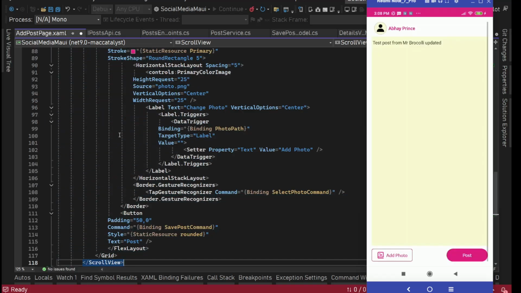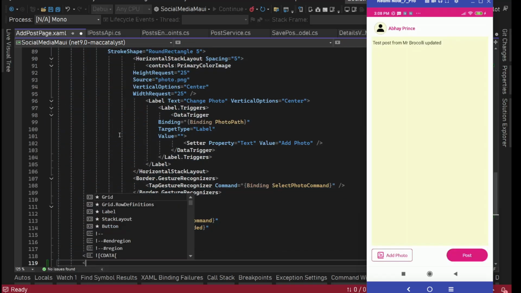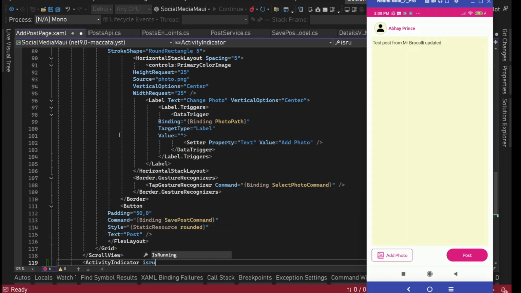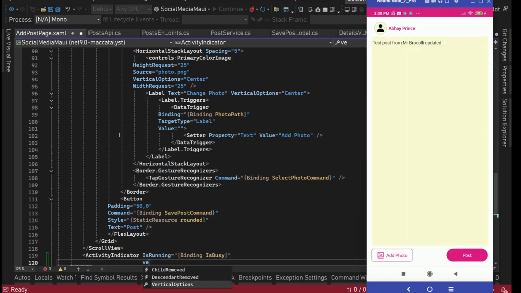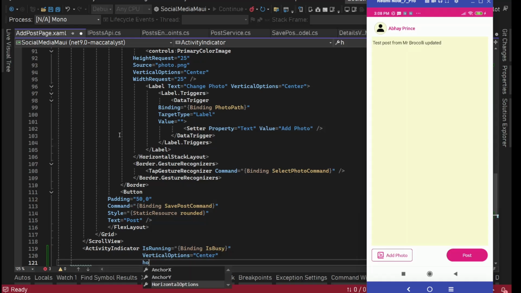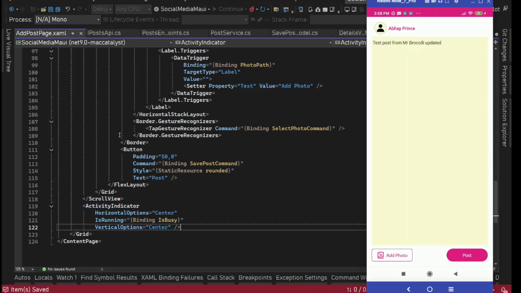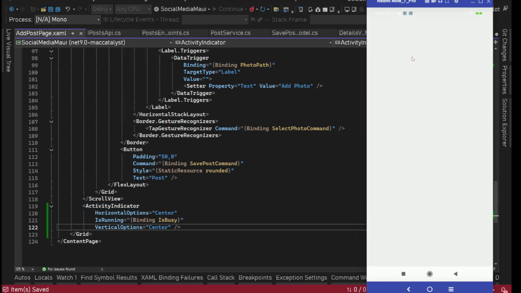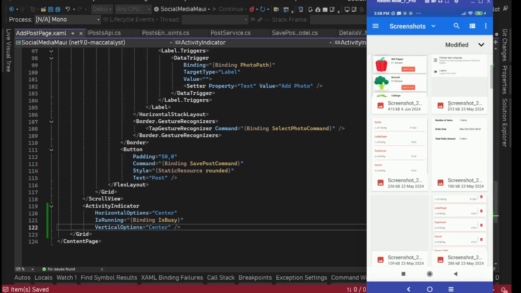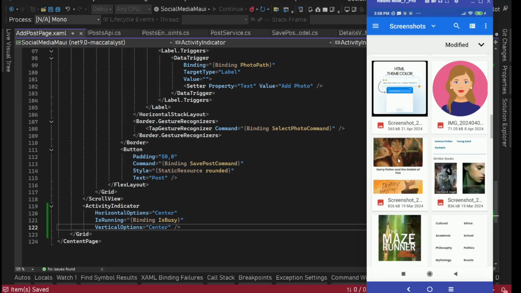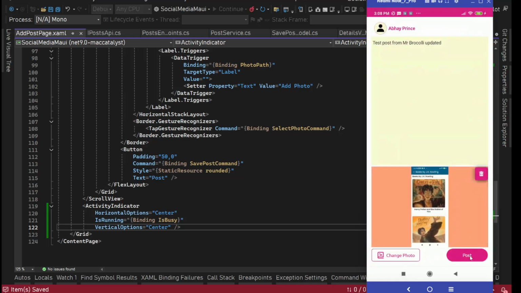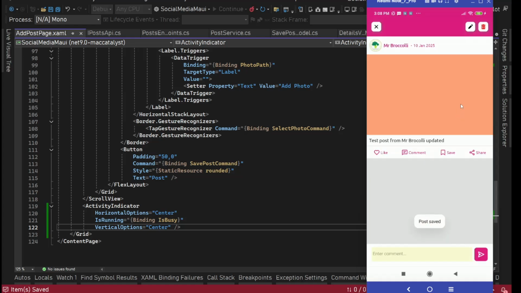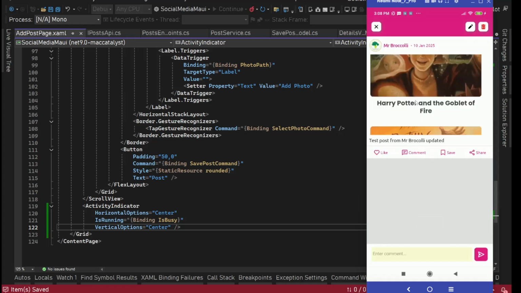Paste the scroll view. After that, we can have our activity indicator with is running, binding is busy, vertical option center, horizontal option center. Save it. Now let's add an image for this. So pick from device. I'm going to add a photo here. This is the photo. I'm posting it. And we are back and we can see the photo.